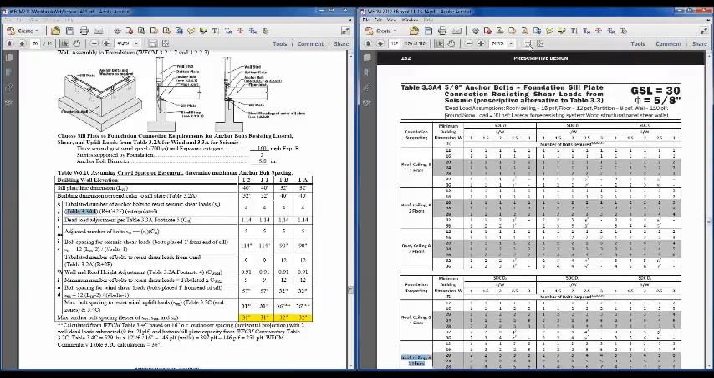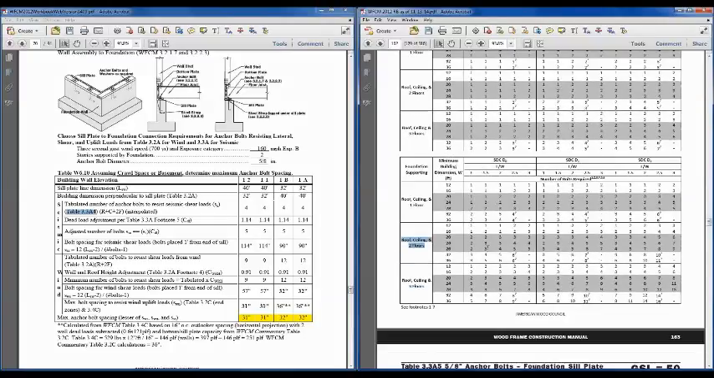Let me expand this table a little bit. And building dimension of 32 feet, so we're going to be somewhere between 3 and 5, and so that interpolates well to 4. So for this particular example, our seismic shear number of bolts required along that wall, along the 40-foot wall, I believe, is 4.